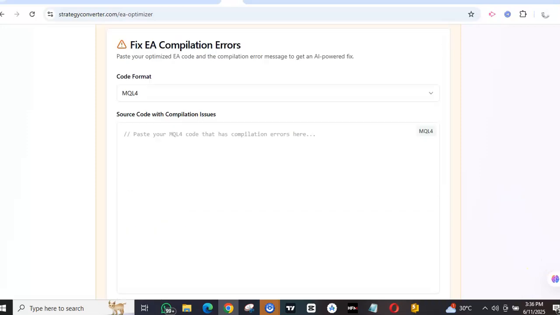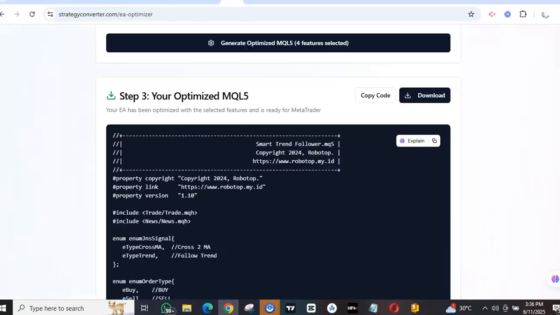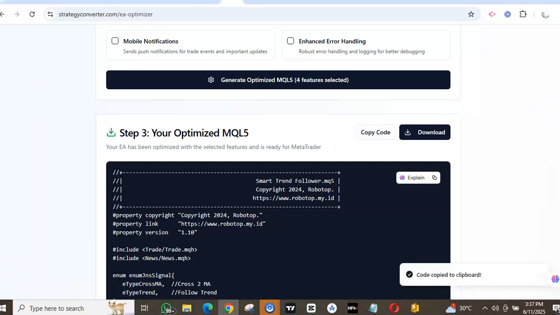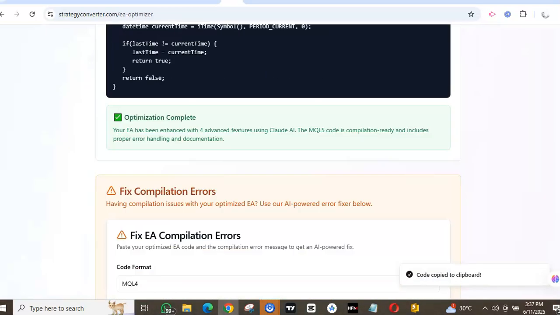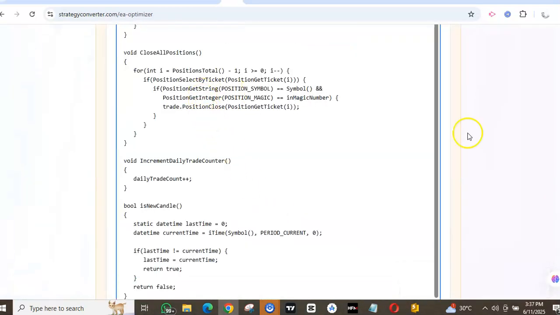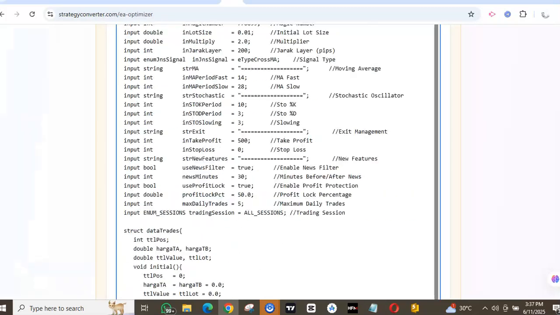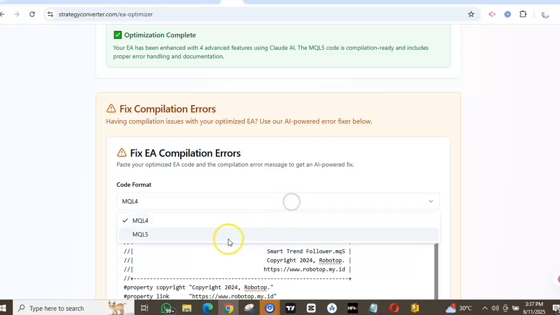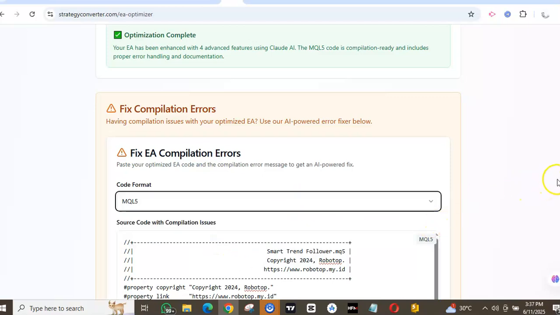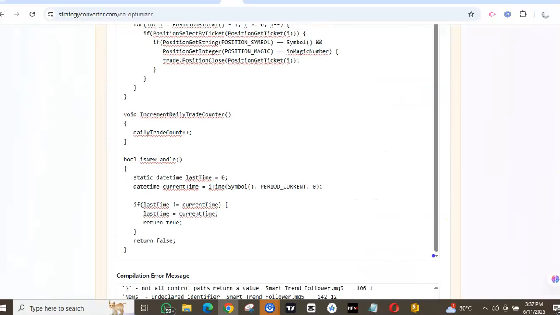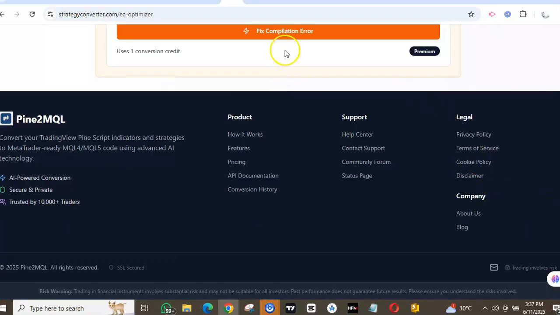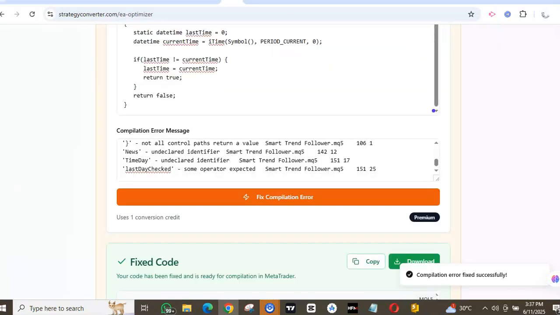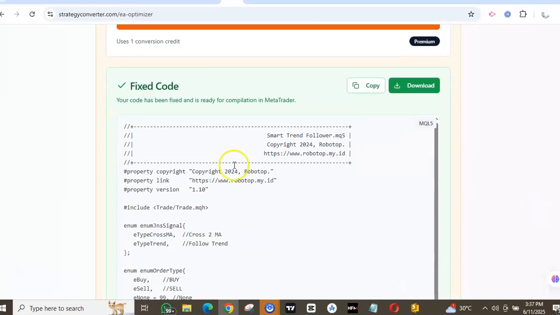I'll paste the code itself here. Then choose MT5. I'll ask it to fix. Alright, so again, I have fixed code. The code has been fixed and ready for compilation in MetaTrader.